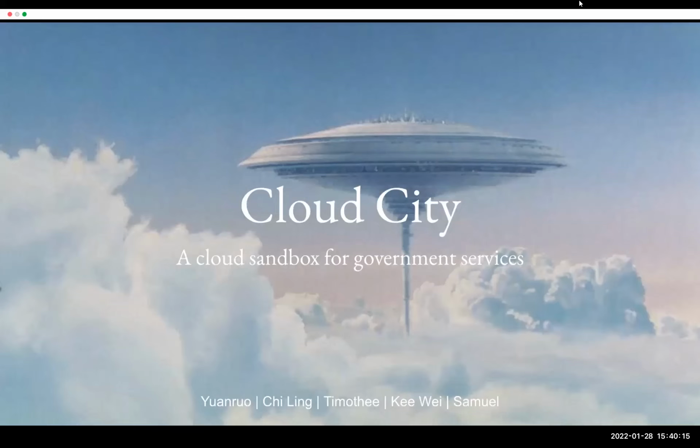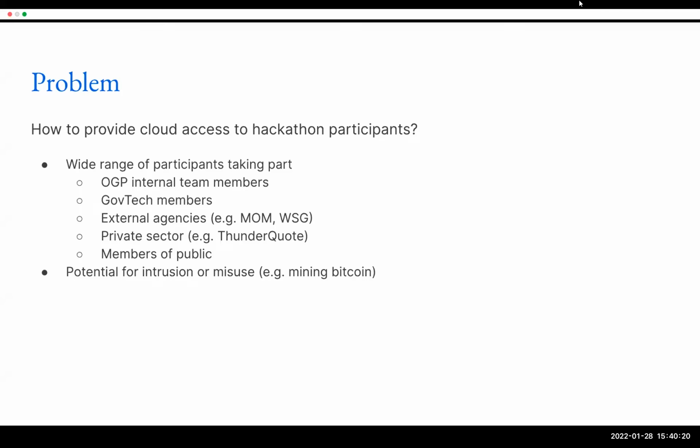I'm here to talk about Cloud City, a cloud sandbox for government services. So what's the problem we face during this hackathon? How do we provide cloud access to hackathon participants? There's such a wide range of participants taking part, from OGP engineers, other GovTech members, external agencies, even private sector, and members of the public.